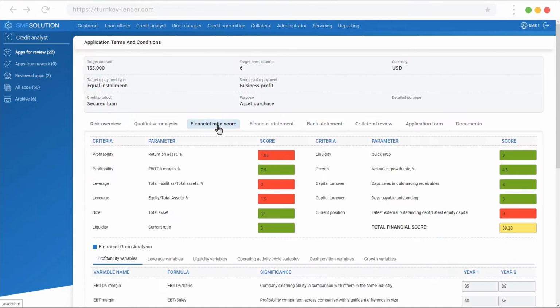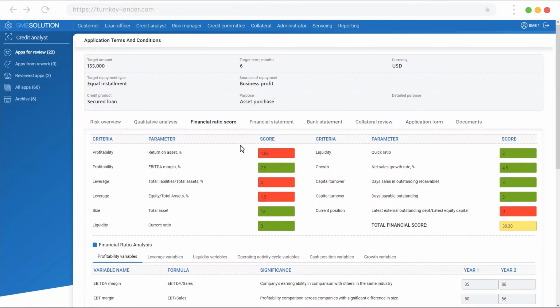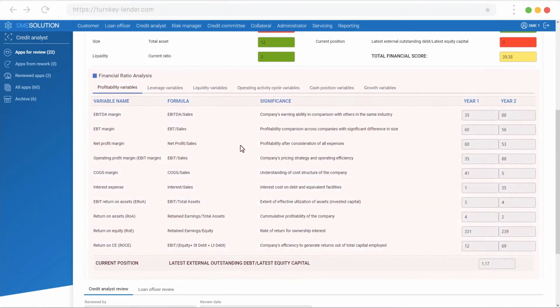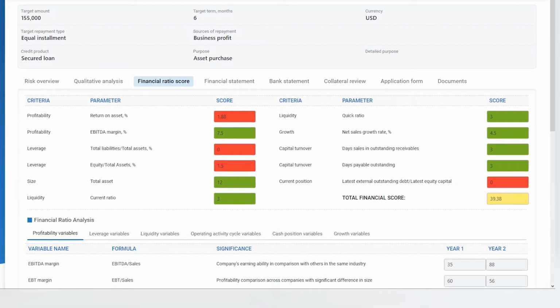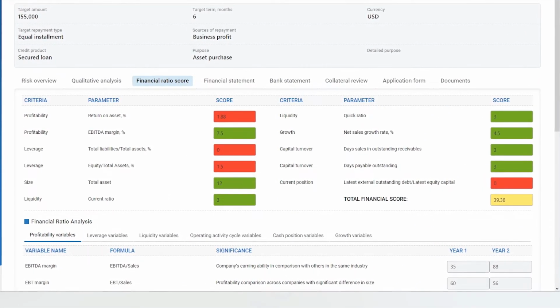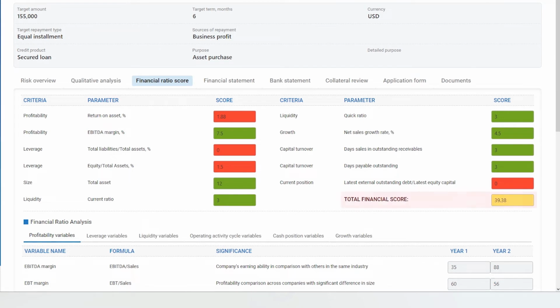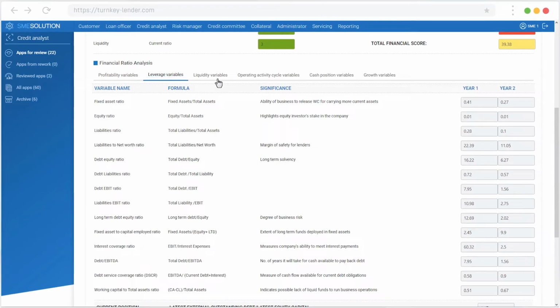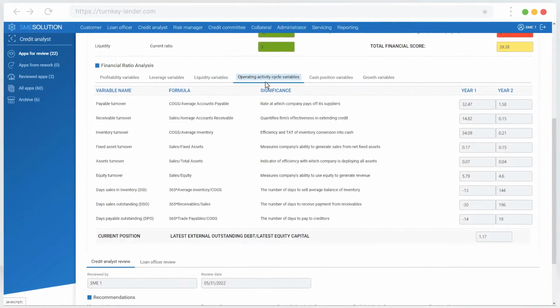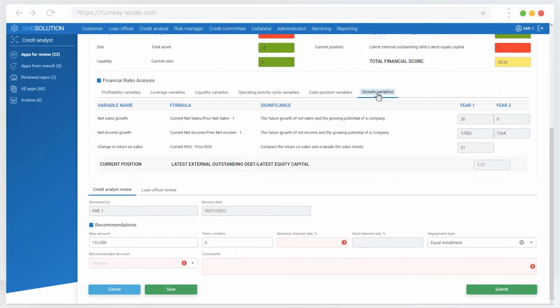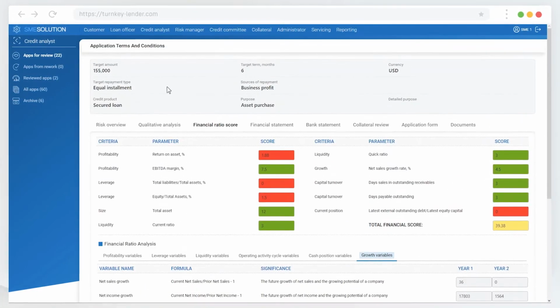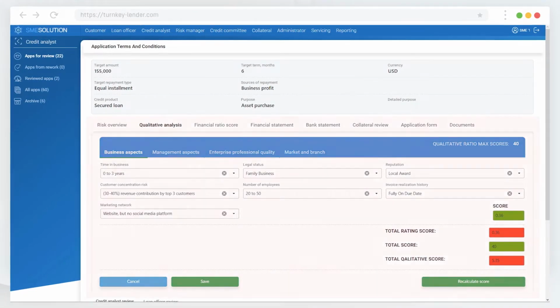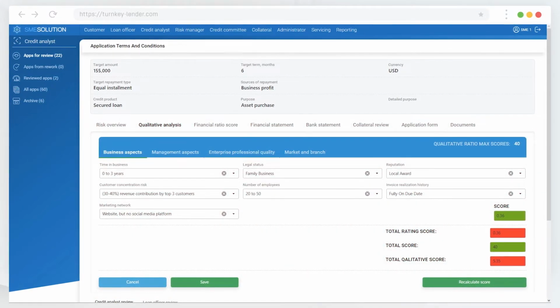The Financial Ratio Score tab includes the Financial Ratio Score and Financial Ratio Analysis sections. The tab displays results of the scoring procedure for financial parameters and also gives the total financial score calculation. The Financial Ratio Analysis tab contains a set of variables, formulas for their calculation, definitions, and value for the first and second years. The Qualitative Analysis tab contains information on the model, which cannot otherwise be quantified.